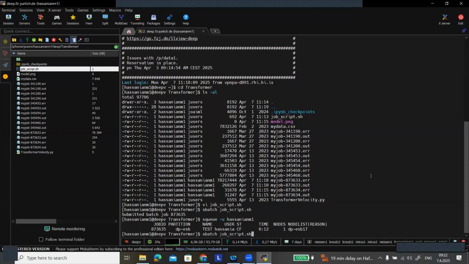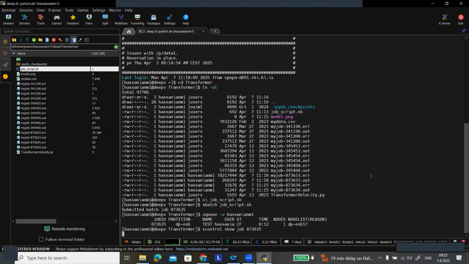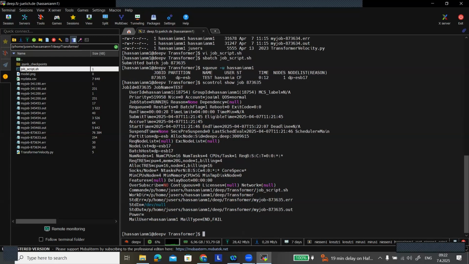And if we want to look at the detail of the work, of course, we can use scontrol show with the job ID. And here it's presenting us that the work is running. Then when it's done, you will see the result. And if you get some error, maybe you can look at the error file and the output file and see how you can do some modification on it. So this is the very short presentation of an example of how you can submit a job on the DEEP system.